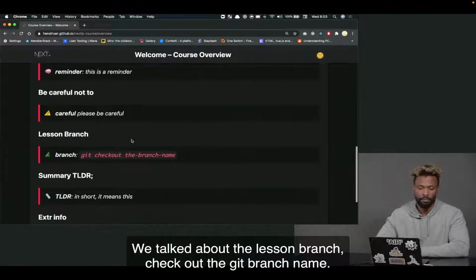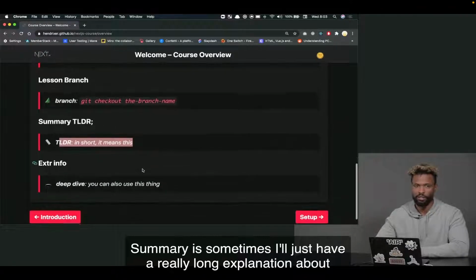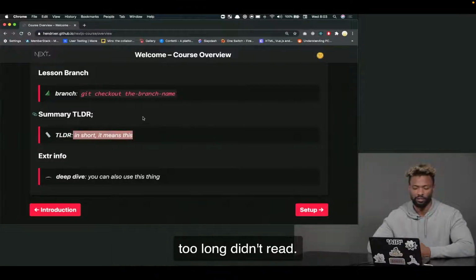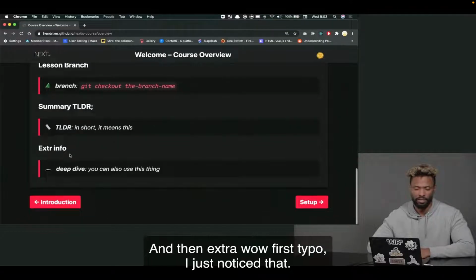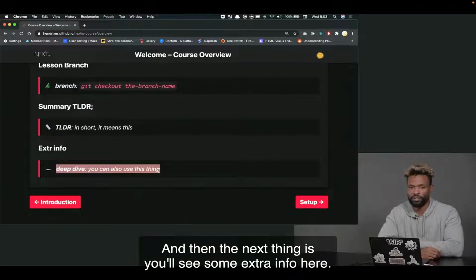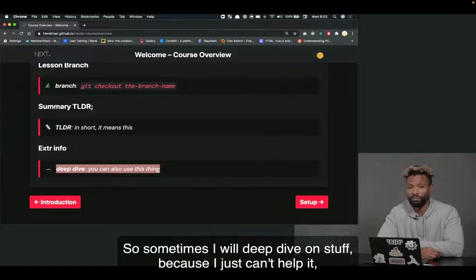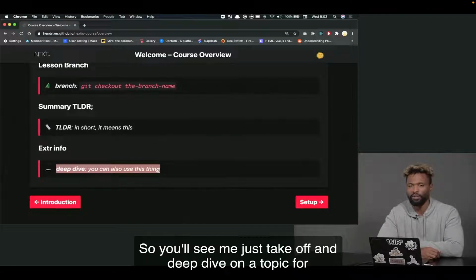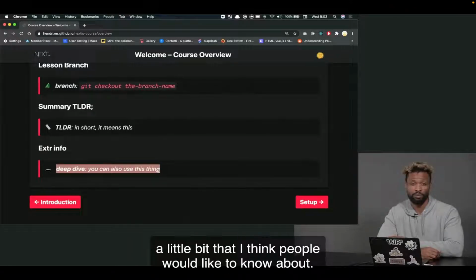We talked about the lesson branch. Check out to get the branch name. A summary is when I sometimes have a really long explanation about something, and if you don't feel like reading it, you'll just see a TLDR here. Too long, didn't read. And then extra. Wow, first typo. I just noticed that. And then the next thing you'll see is some extra info here. Sometimes I will deep dive on stuff because I just can't help it, and I think it'll be very helpful. So you'll see me just take off and deep dive on a topic for a little bit that I think people would like to know about.